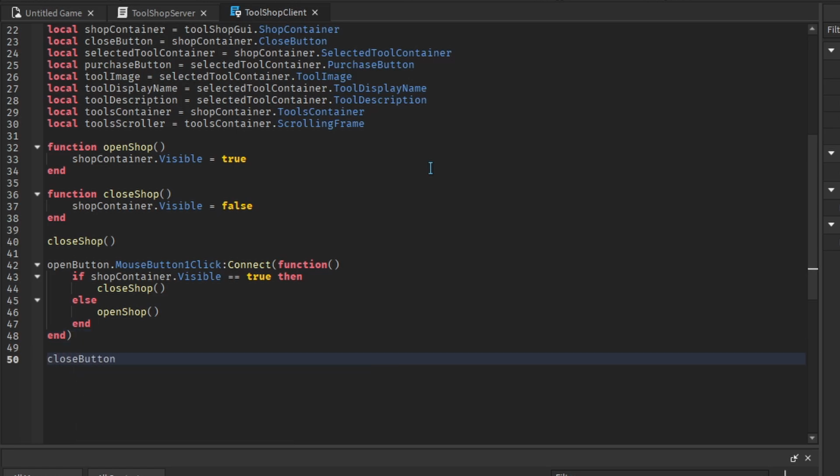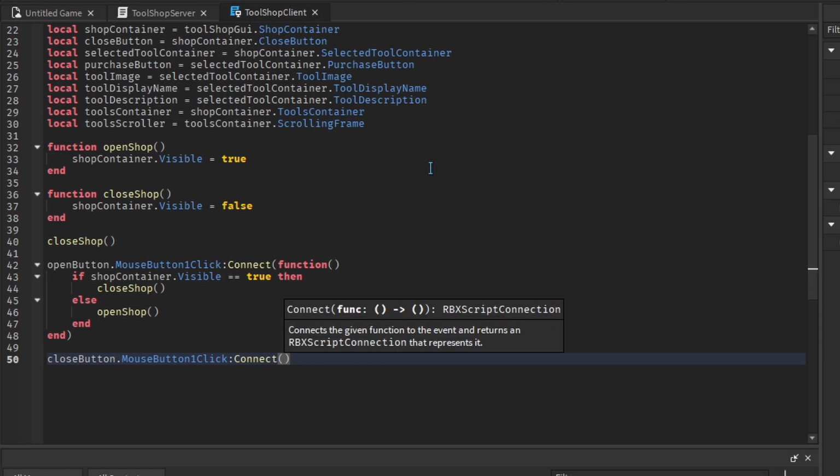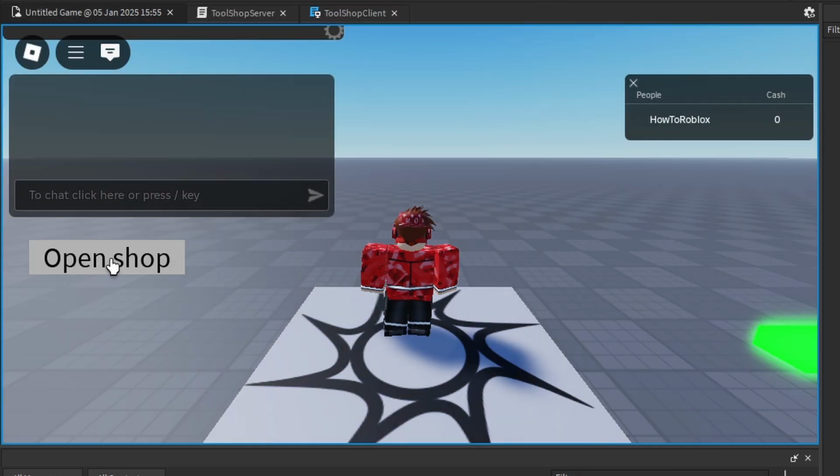We'll use the same event for the close button. This time, we'll only call the close shop function, as the close button will only be clickable when the shop is open. Let's test the game.